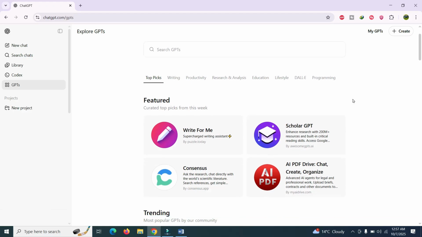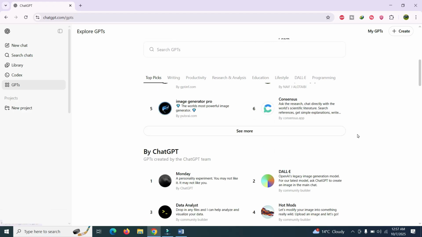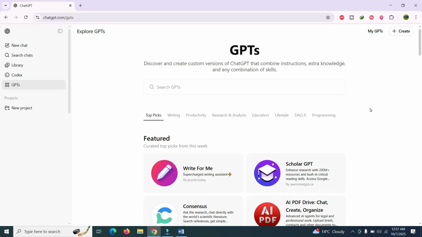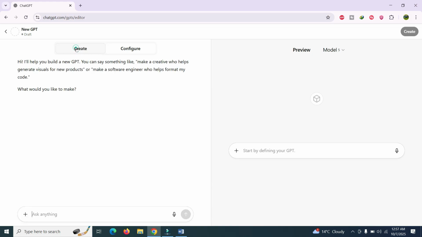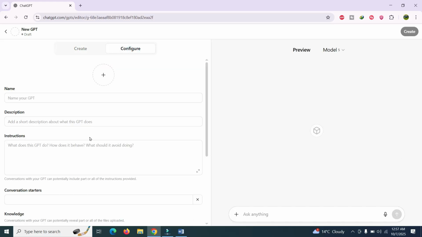Now let's click on GPTs, and then you can see the GPTs that other people have created, like the trending ones. You can find a number of GPTs created by people. However, if you want to create your own, you need to click on this create button, and then if we click here, it can help us build a new GPT, but here we can do the configurations. We need to go to the configure button.